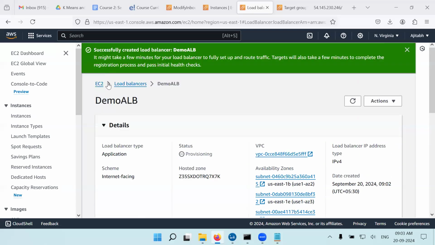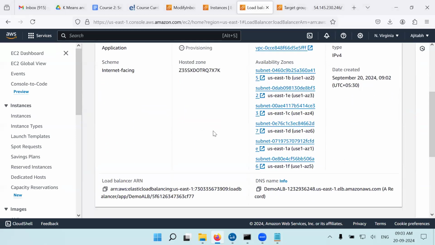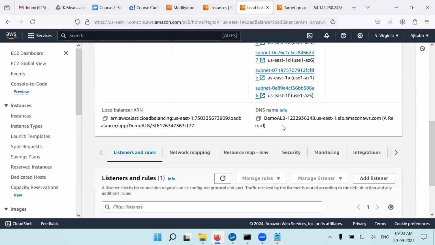Yeah, can you see it is in provisioning state? Let's refresh this. And once it is ready, then only we can use it. Meanwhile, it is provisioning, I want to tell you about this DNS. This is very, very interesting, right? So just see the DNS name here. This DNS name is probably the most important thing here. Like it is going to be the single endpoint, right?